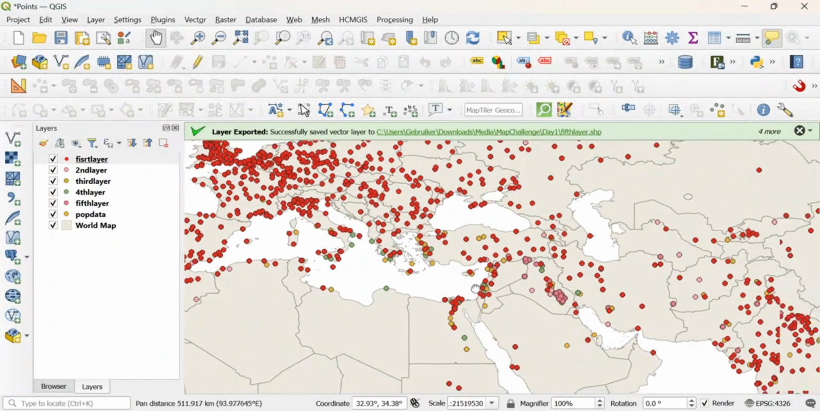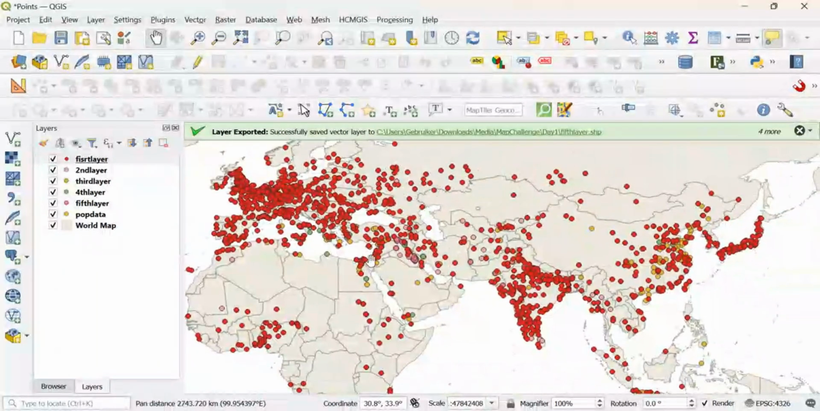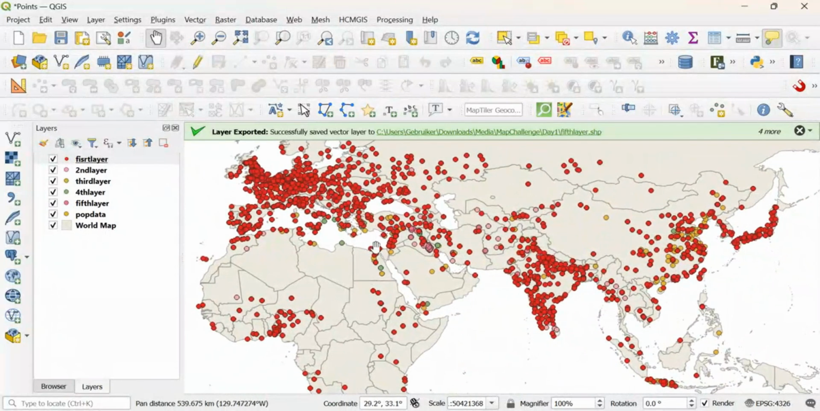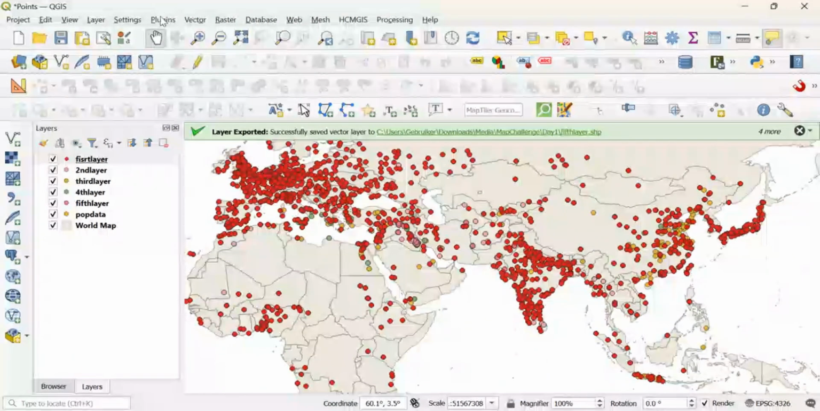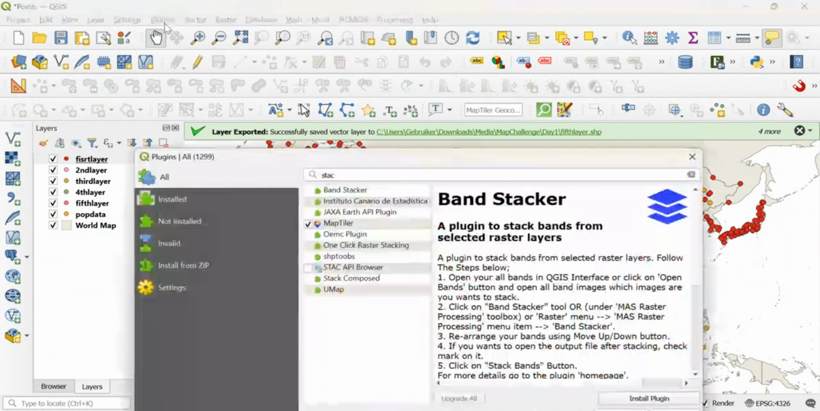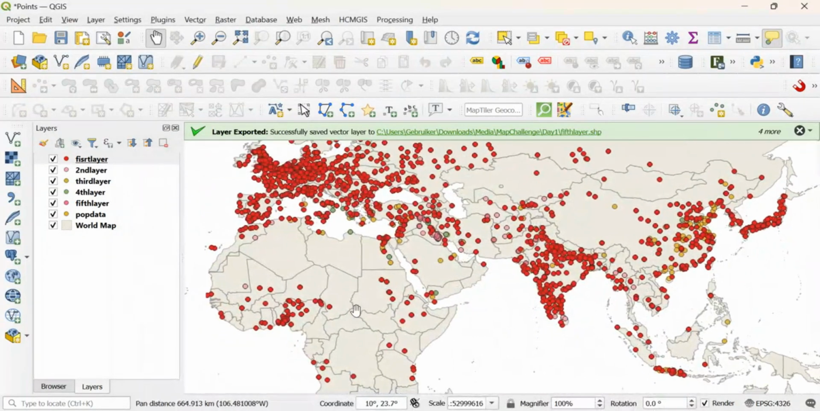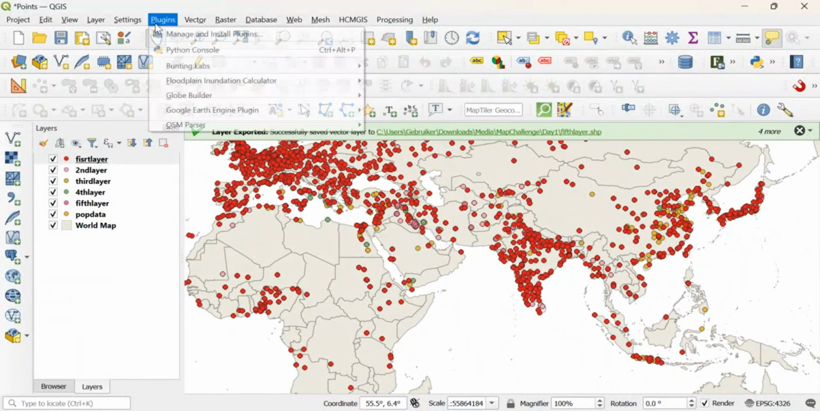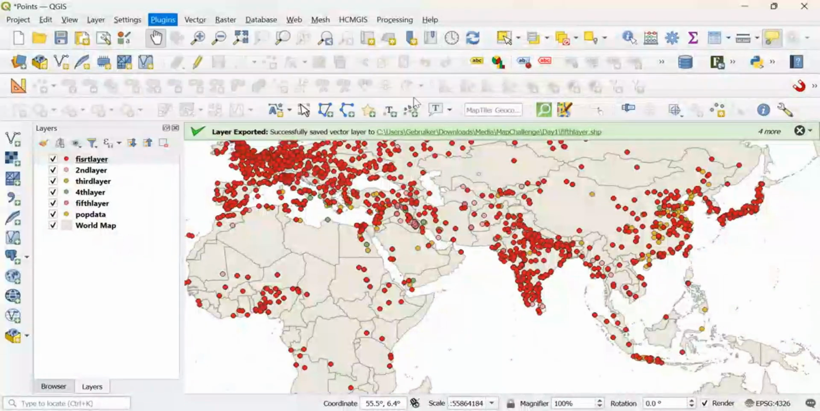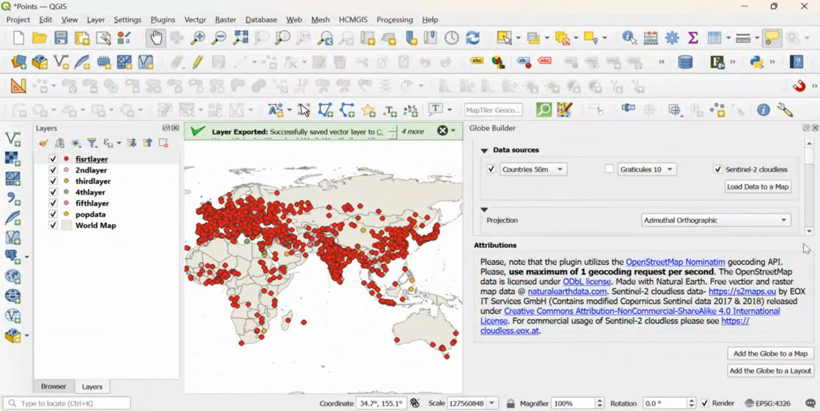The next thing we want to do is to see if we can also demonstrate this with the globe builder. The globe builder can be installed by basically going to the manage program and then looking for globe. So if you click on globe builder and install, then you are able to display any spatial data in the globe form. So let's see if we can also show this.